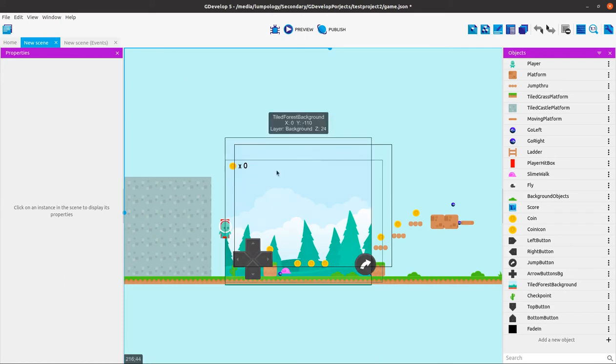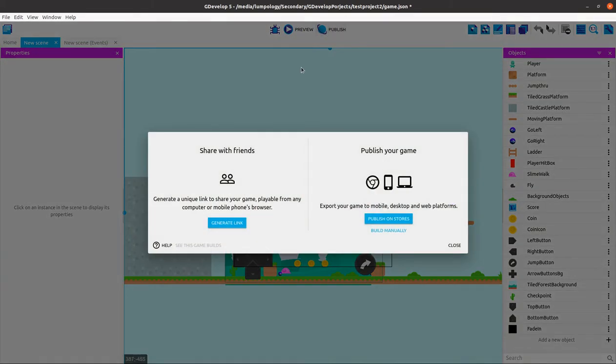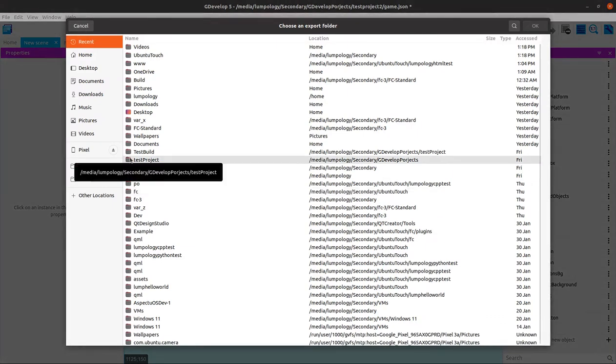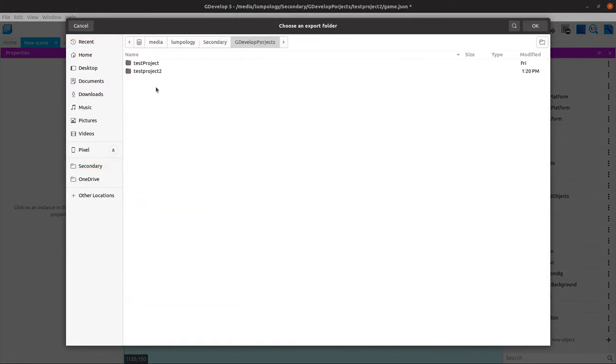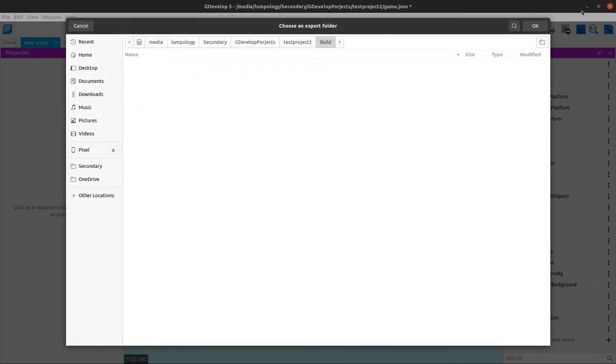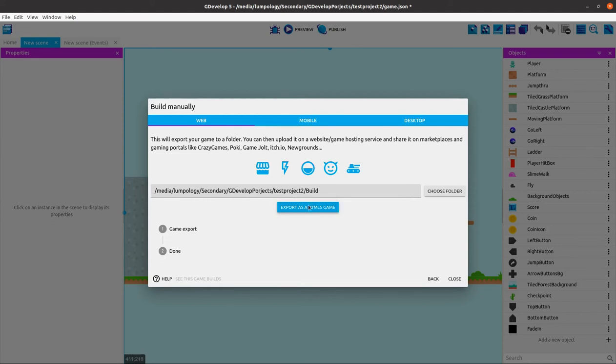So what I'm going to do with this now is I'm going to hit the publish button and build manually, and I'm going to choose web right here, and I'm going to say choose folder, and I'm going to put it in here, but I'm going to have to set up another folder, test project 2, and I'm just going to call this one build, throw it in there, okay, and I'm going to say export as HTML5 game.